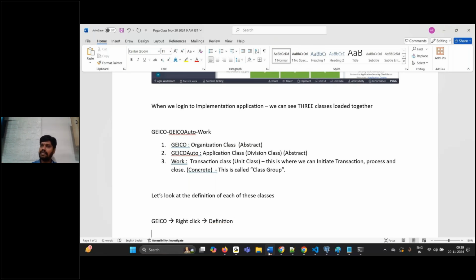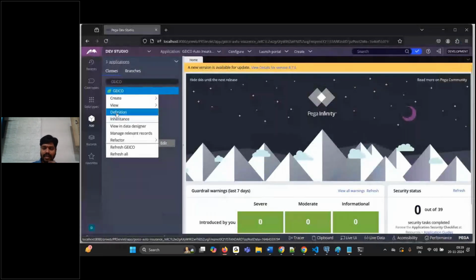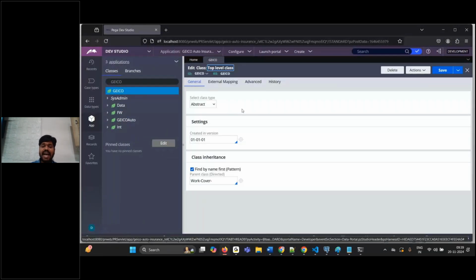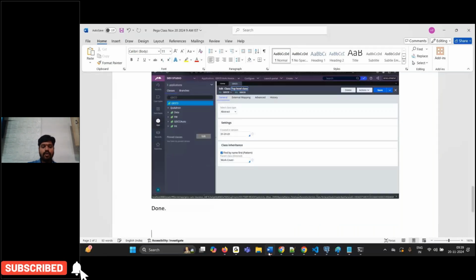Define yourself means your details. Same way, the definition of a rule is its details. It is going to show what is there. It is automatically created by the wizard. The wizard has created this class as abstract, which is perfect as per our past discussion. Correct or not? Okay, done.